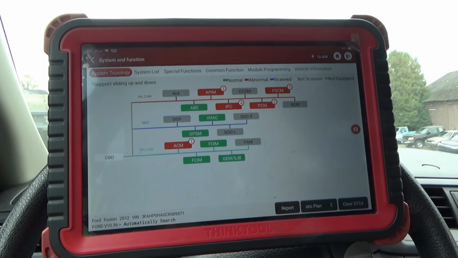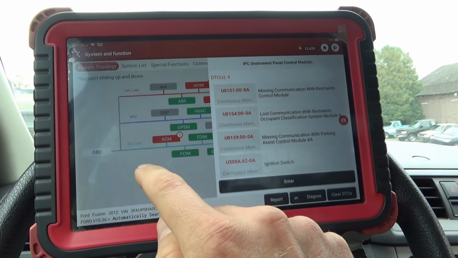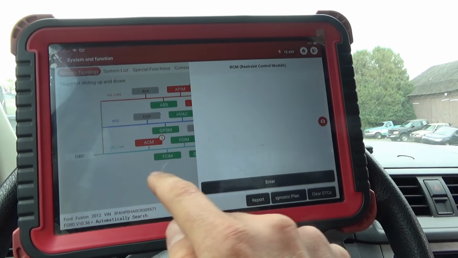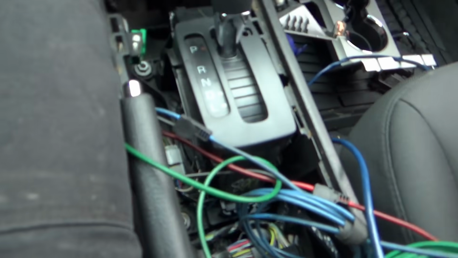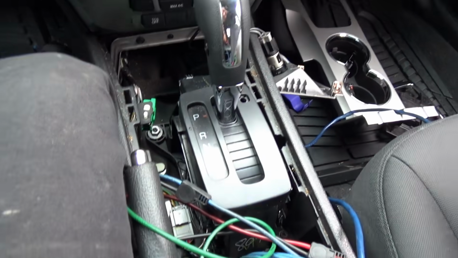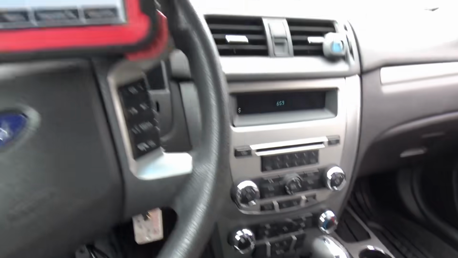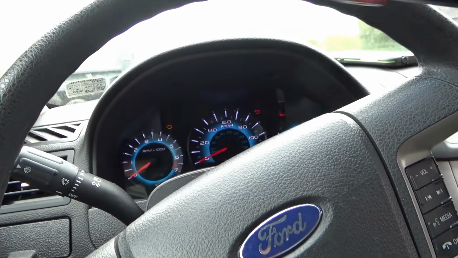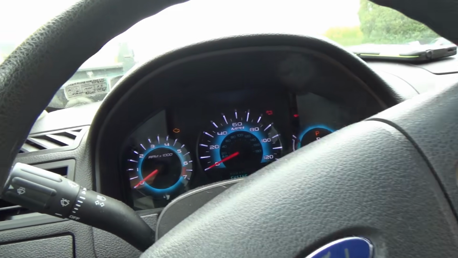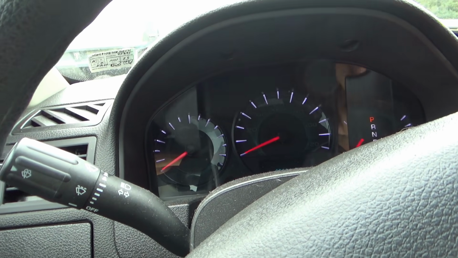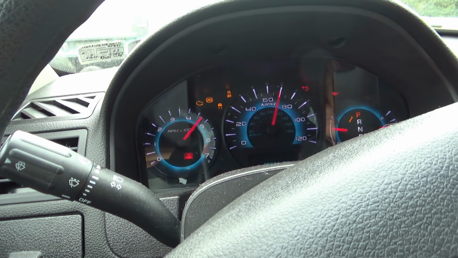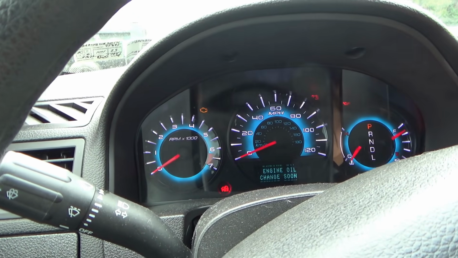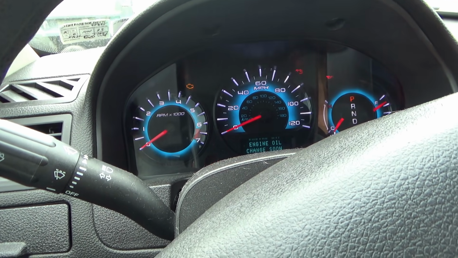There's still quite a few codes left. What happened to the restraint control module? Did they mess with it? Is it somewhere here? I don't know. But it should not have anything to do with our immobilizer. Okay, so there's still definitely something wrong with the immobilizer.